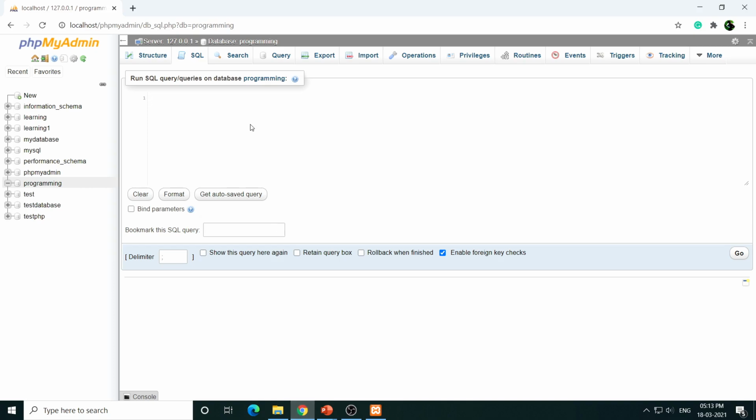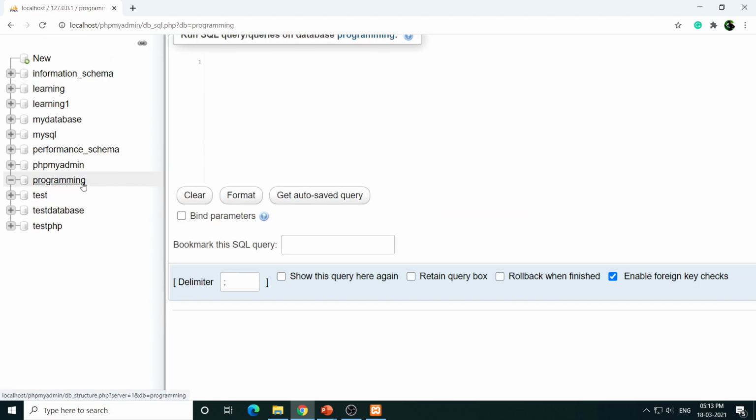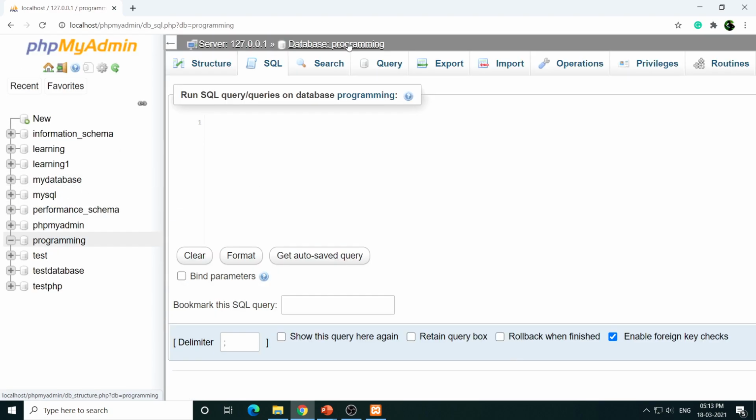In this video, we are going to implement a cursor in MySQL. In the previous video, we just saw the introduction, meaning the entire concept of cursor in MySQL. So let's now jump on to the practical since we know the theory. I'm inside the database programming, and currently it is holding no tables.